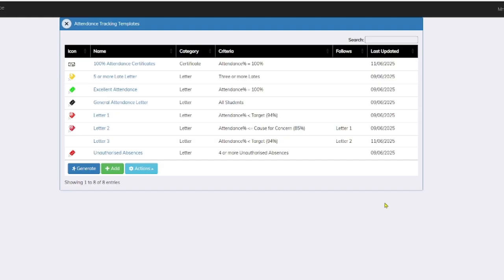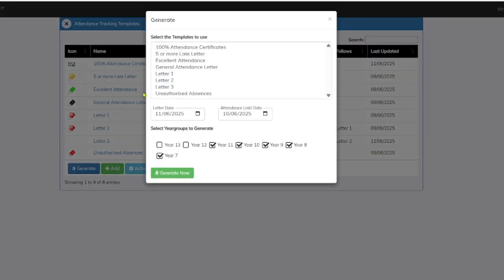To generate these, navigate to the Attendance Tracking module, Tracking Templates, then Generate. Select the template that needs to be generated. For this example, we will select 100% attendance certificates. Select the appropriate attendance date and the date to go on the certificate. Finally, select the year group. For this example we will select years 7 to 11.